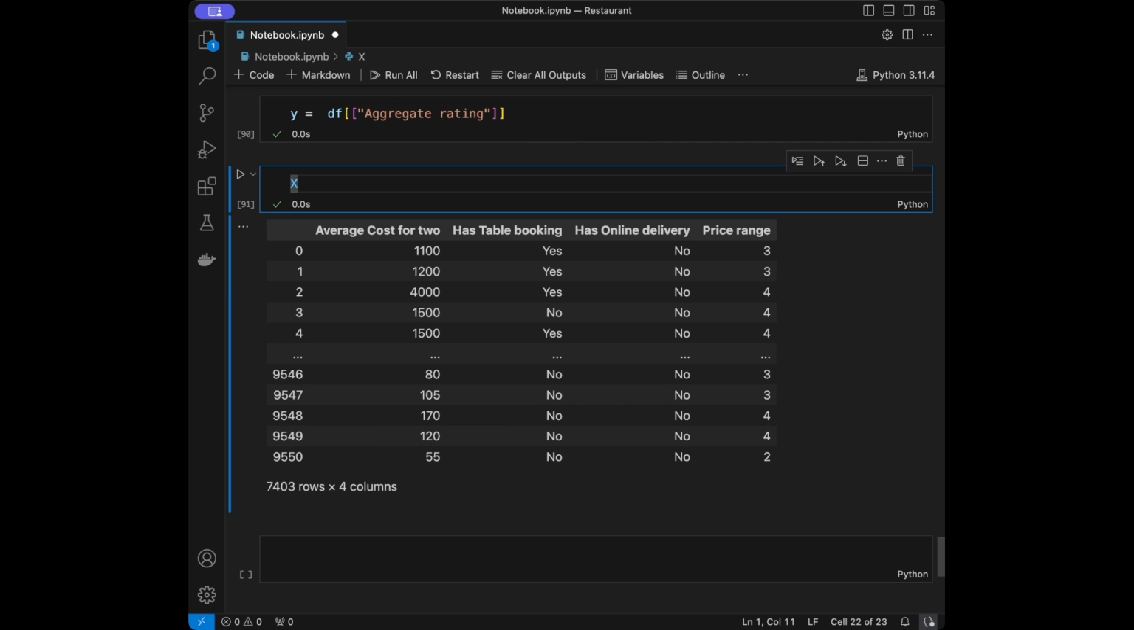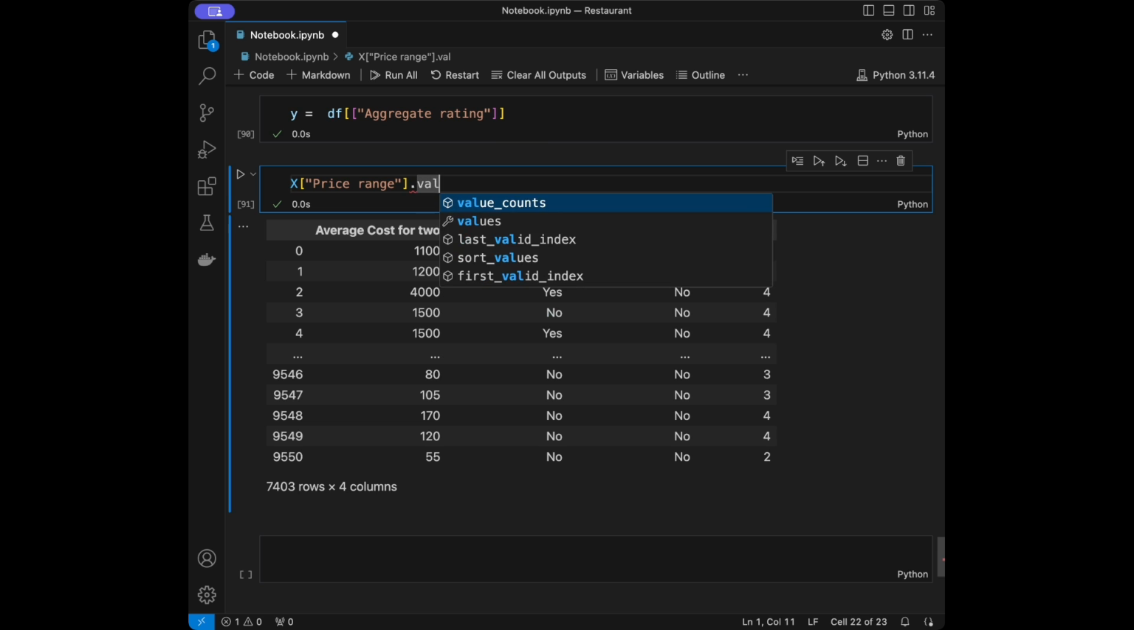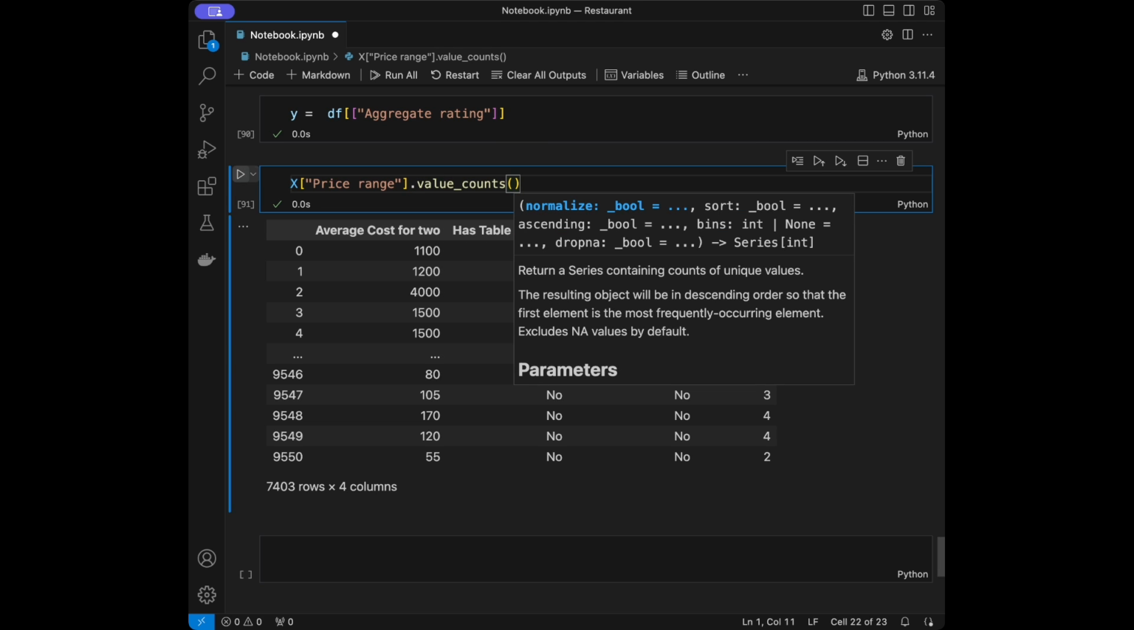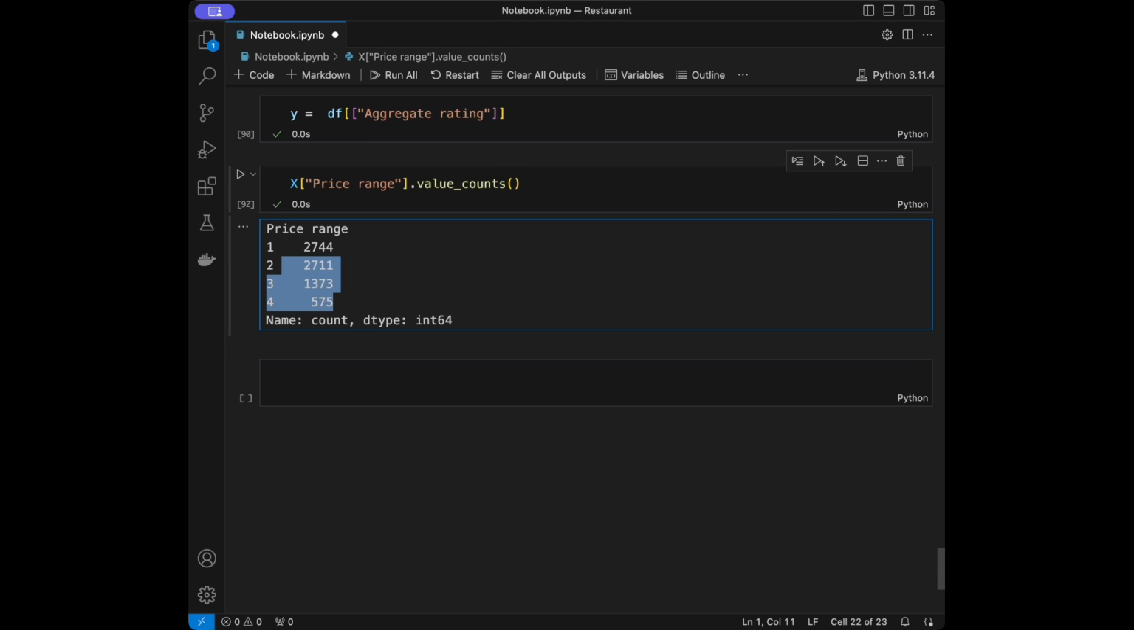I firstly want to check the price range values it takes, using value counts in here, and I'm going to see that it takes values between 1 and 4. I guess 1 is the cheapest and 4 is the most expensive one. So at the price range side we are going to take input 1, 2, 3, 4.